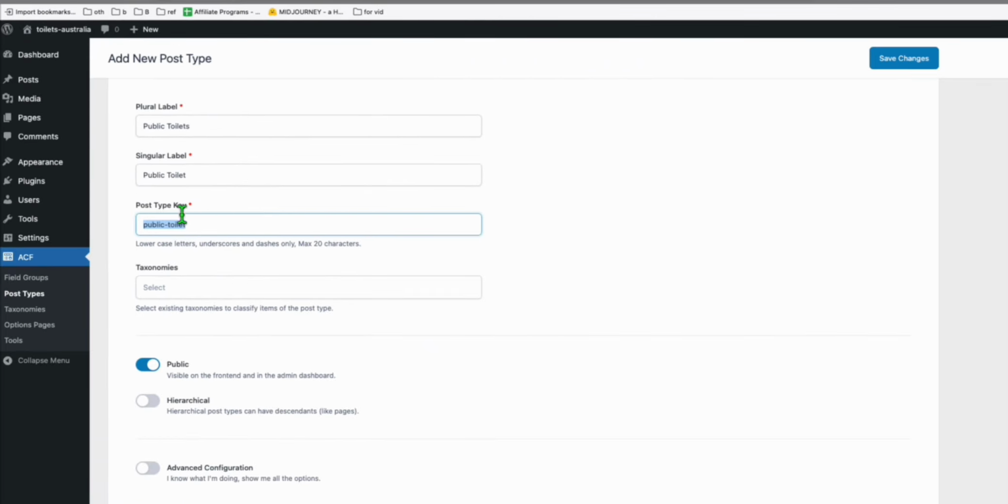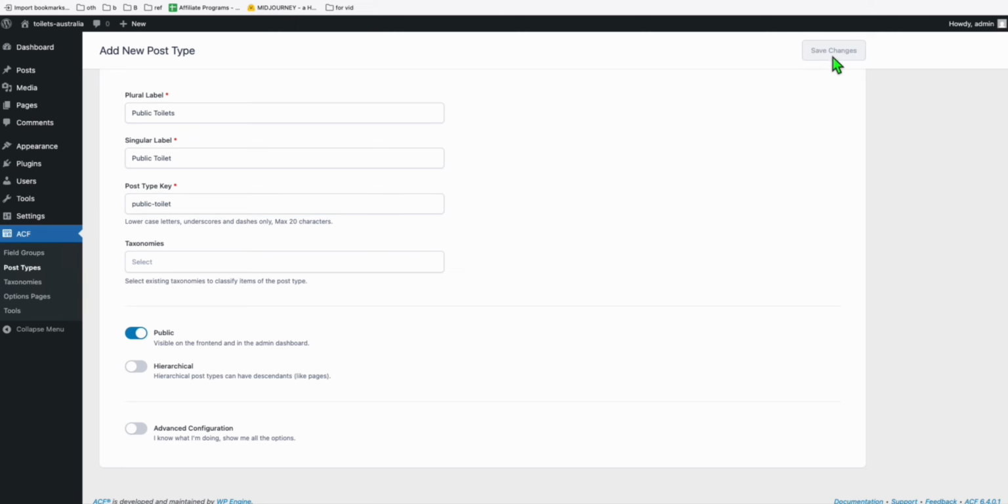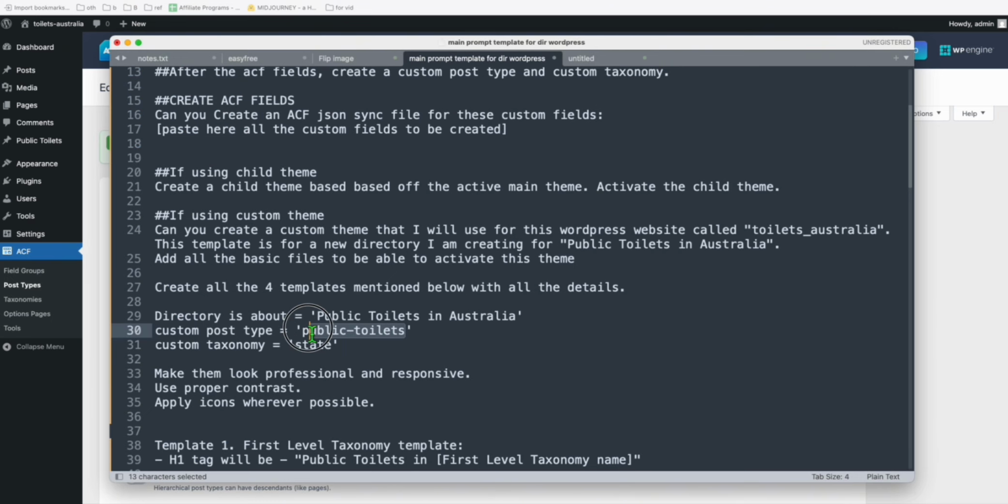So this will be the key, which is our post type. Save this, we will use that later. Make sure this post type is correct, custom post type. Now the custom taxonomy will be state.